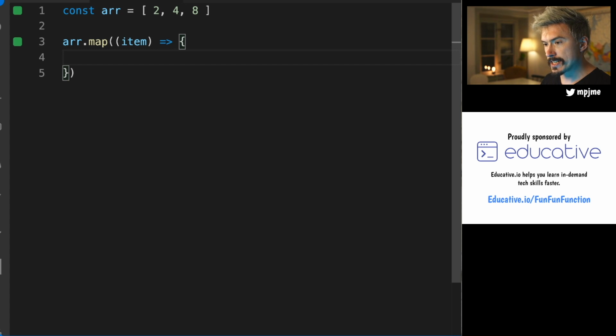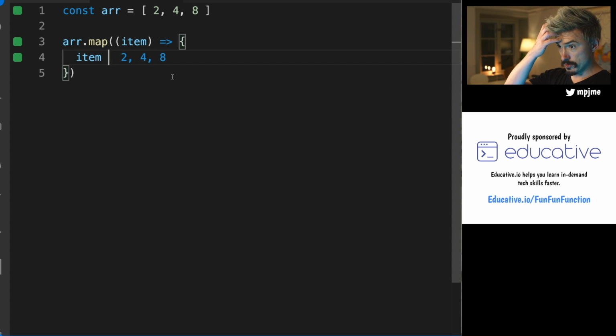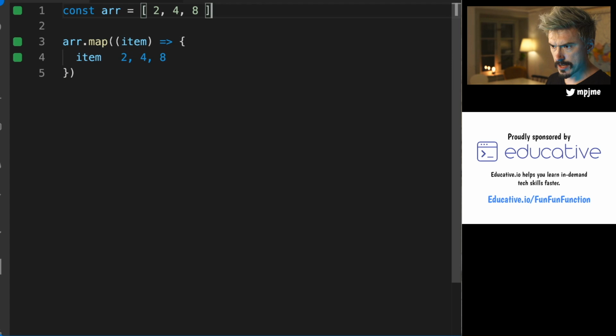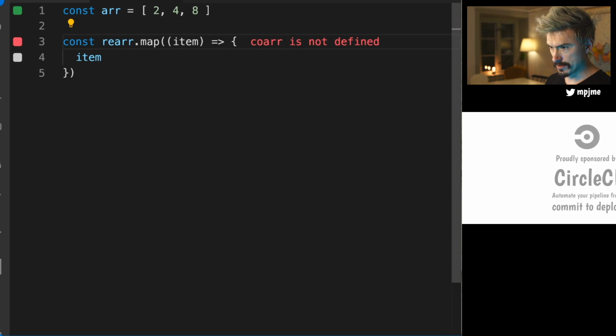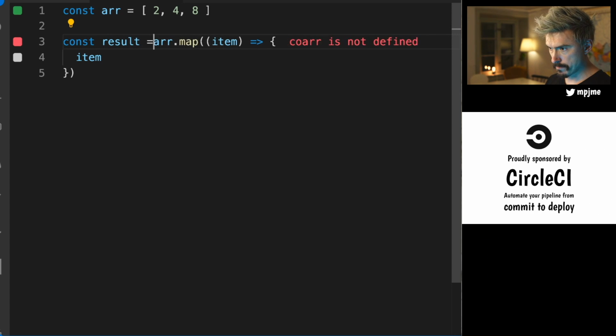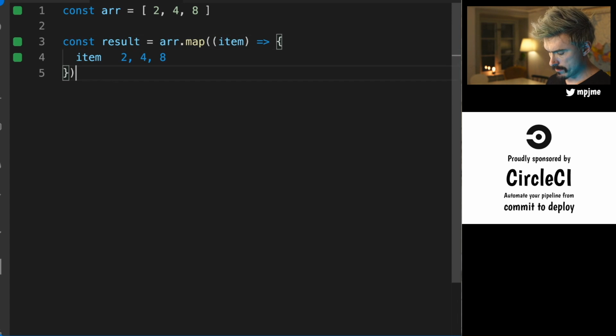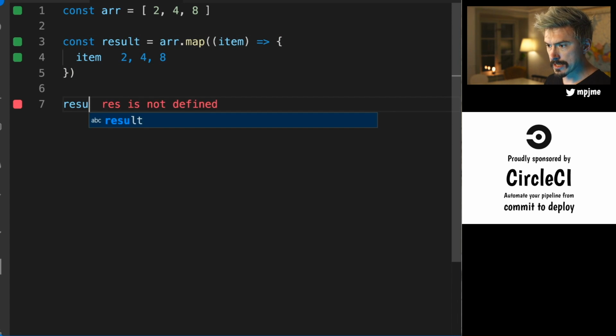Either way, if you look at item here, you'll see that on every loop, because Quokka here will now echo out every loop, map is just passed every item here. And let's take what we just passed and put it into a variable, which we're just gonna call result. And then let's see what result is.